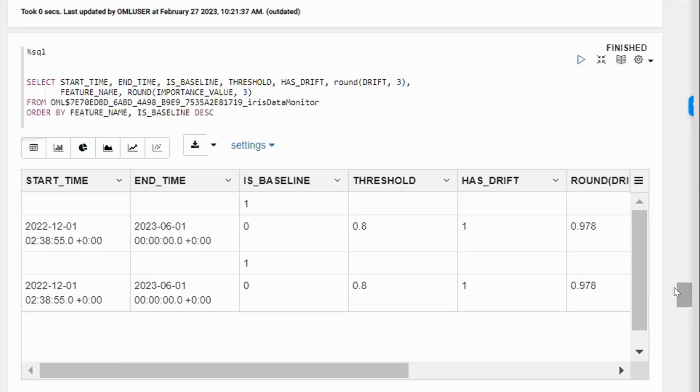Some of the columns are empty for the baseline rows because monitoring is only done on the new data and not the baseline data. There are start and end times for monitoring in this table, whether the metrics are from baseline data, the threshold value that is used to decide the has drift value, which indicates whether a drift is detected, the magnitude of the drift, and the names of the monitored features, which are the predictors.